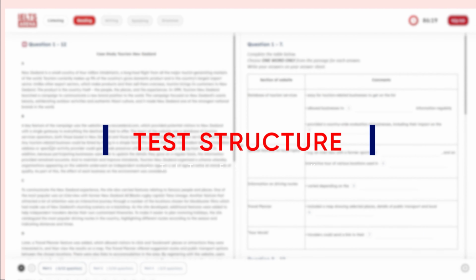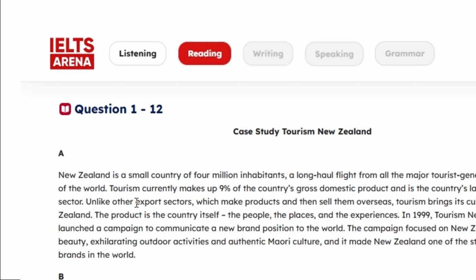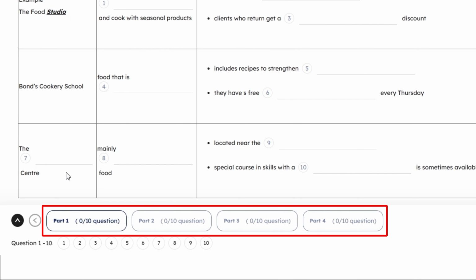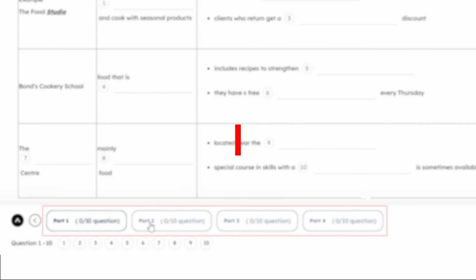Test structure. Each skill may be divided into several parts, and each part contains multiple questions. For example, the listening test consists of 4 parts. Part 1, 10 questions. Part 2, 10 questions. Part 3, 10 questions. Part 4, 10 questions.